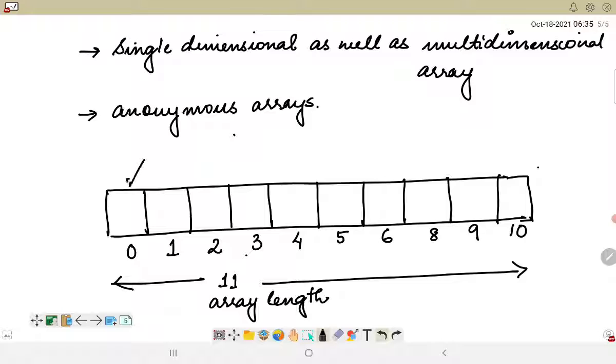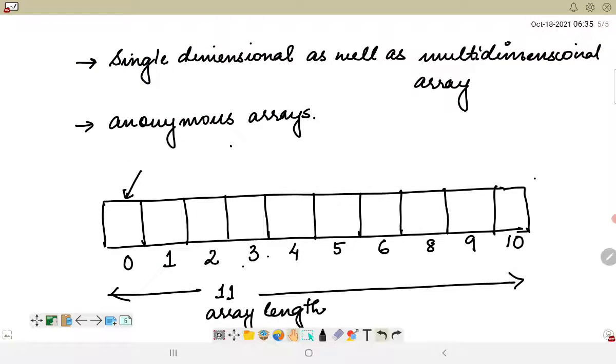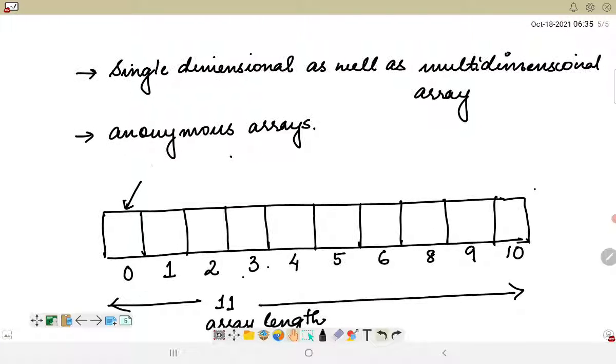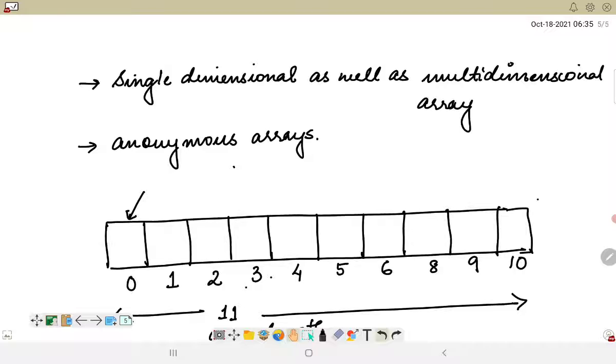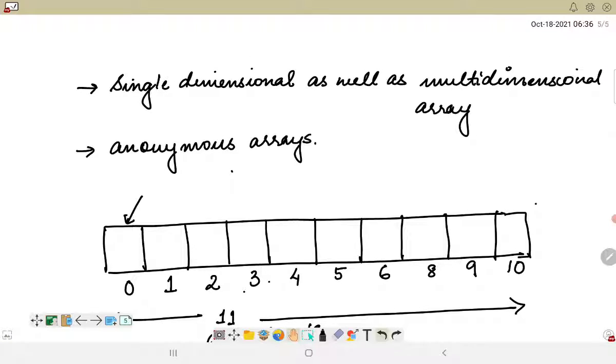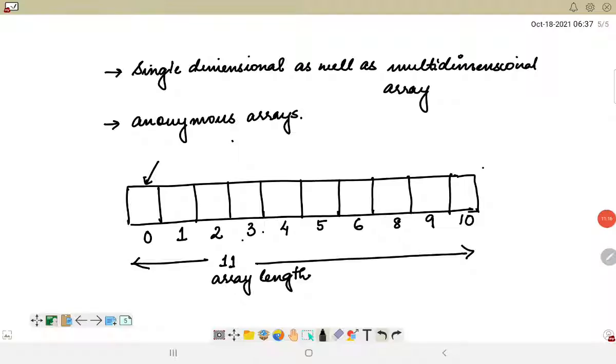And here the 0th index will be capable of holding the first element. We have already talked about the indexes. So these are the indices that will be holding the values of the elements.